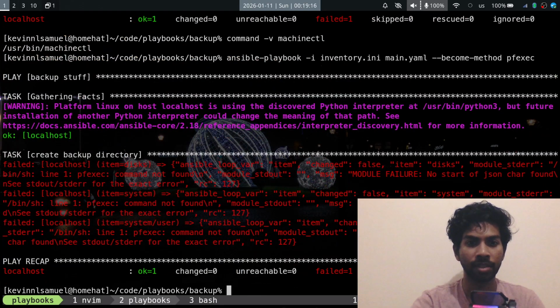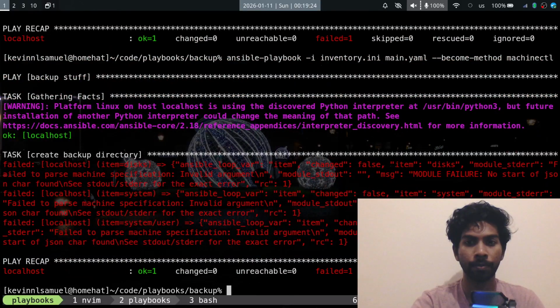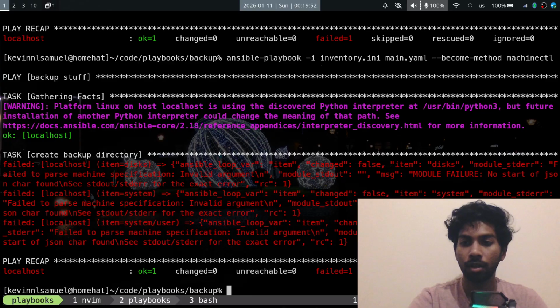But if I do pfexec, it says command not found. If I do machine control, it says no start of JSON character found. See standard error input output for the exact error. Item system user module standard error failed to parse machine specification, invalid argument. Okay, this is annoying. I don't know how to do this.